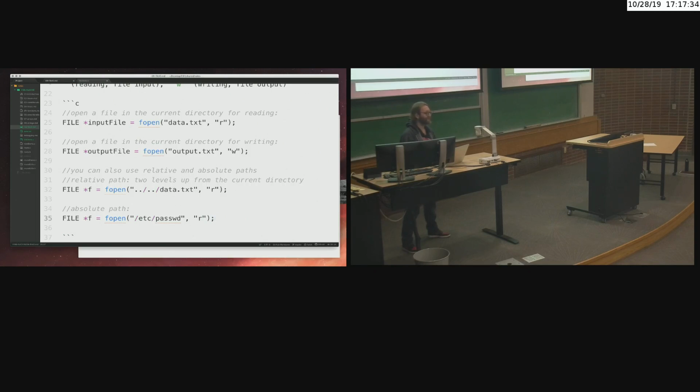Passwords? They used to be that way. Thankfully, they changed it. User information. etc stands for etc. People in the Unix world usually pronounce it etc instead of etc. They just call it etc. And then in that there is an etc password file that you can read.